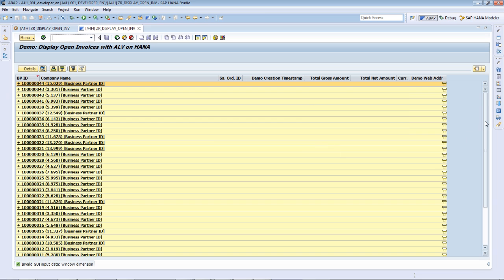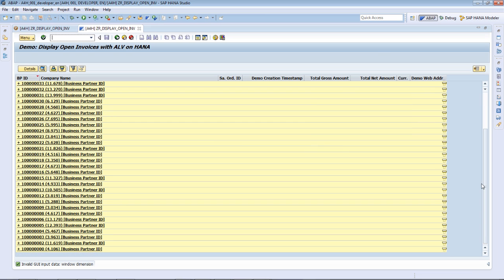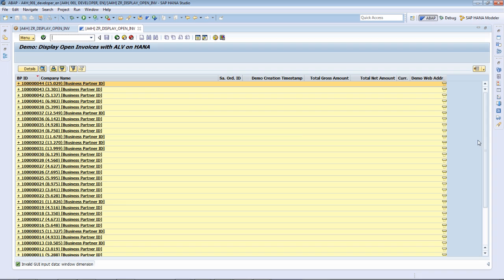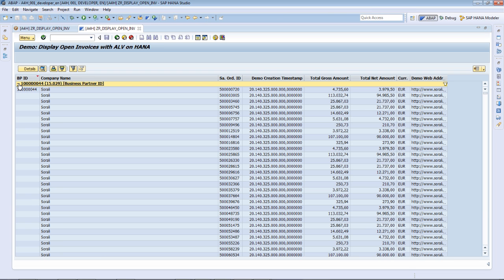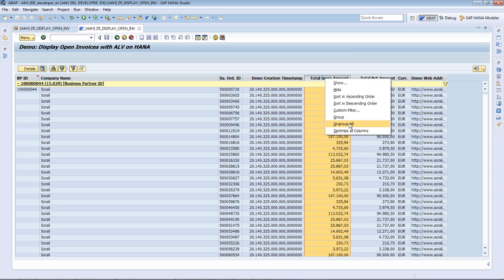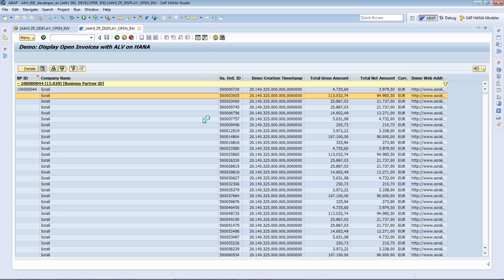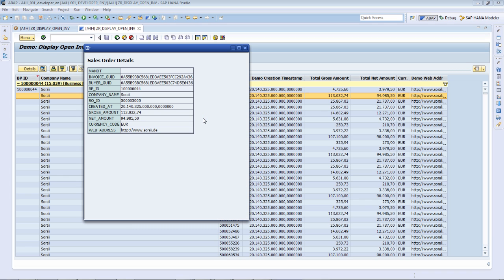Our starting point is now an initially grouped and sorted list. The inactive and invisible standard functions are no longer appearing in the toolbar. Inactive functions are also removed from the column context menus. We can now select a single row and show its detailed information by clicking on the new detail toolbar button.